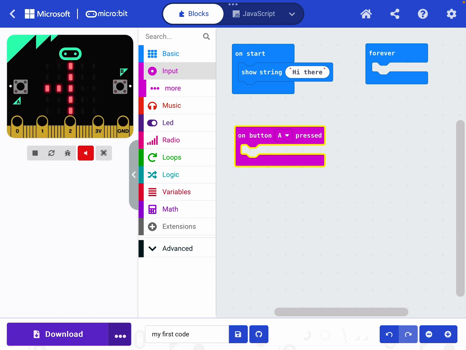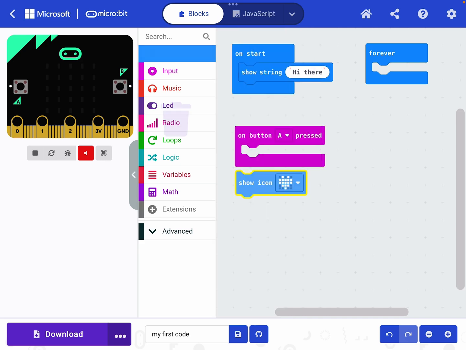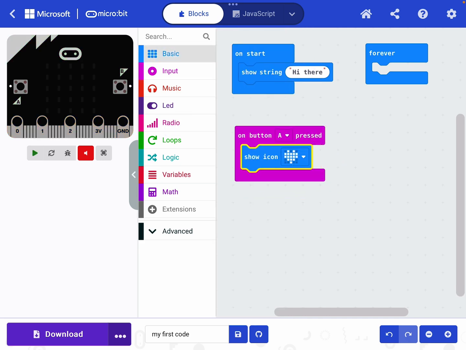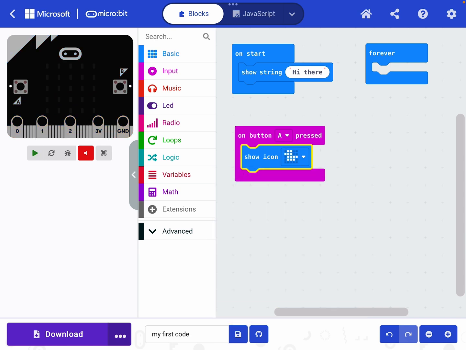So now I've said OK, I'm going to give you some instructions for what to do if the user presses button A. The instruction that I'm going to give it is in the basic section. So I'm going to click on basic and I'm going to choose the third one down, show icon. I'm going to drag that in and let it go there. You can see it defaults to a love heart icon. I'm going to choose a different one. I am going to choose, I think it's a duck icon. So when the user presses button A, it will show that.